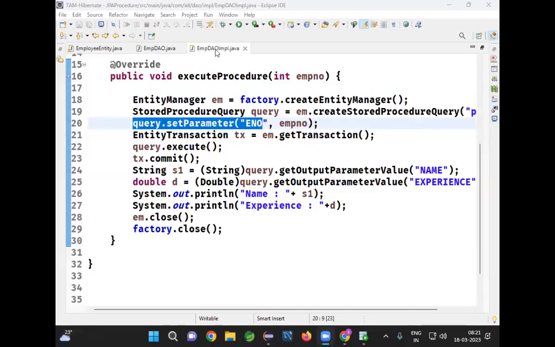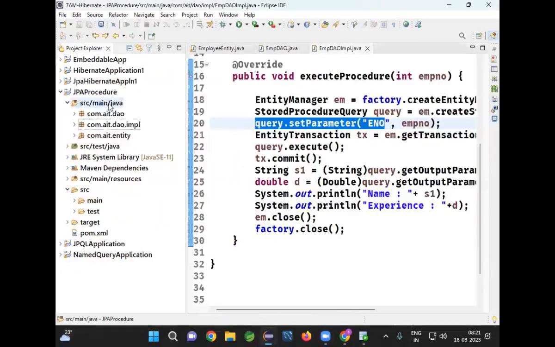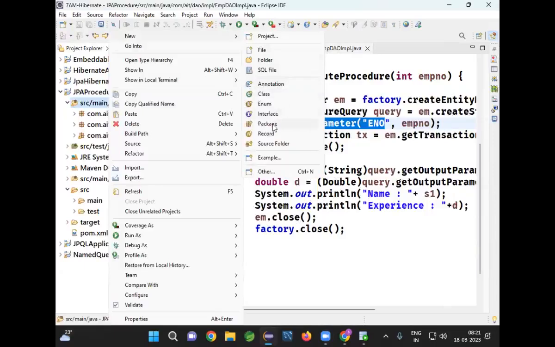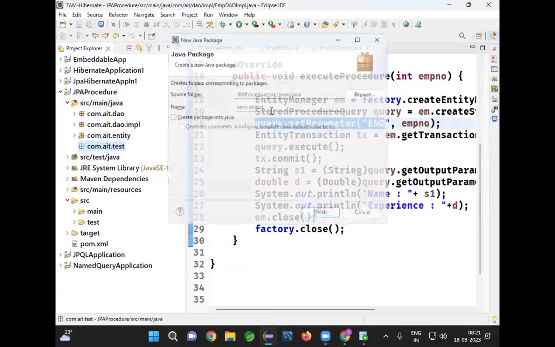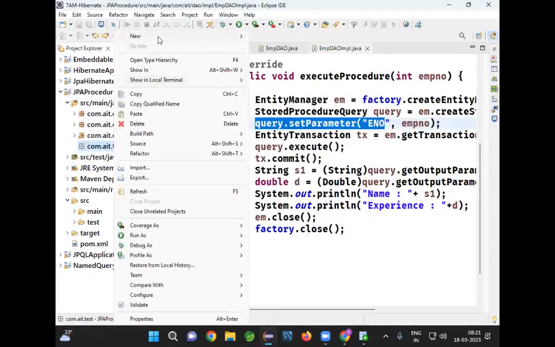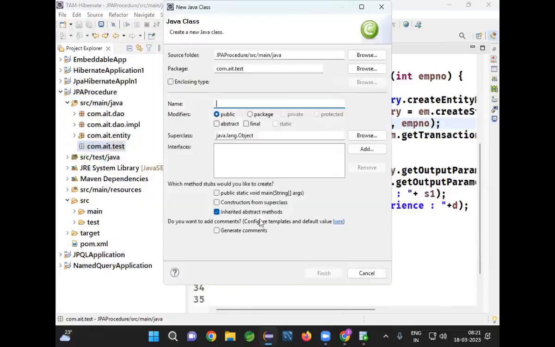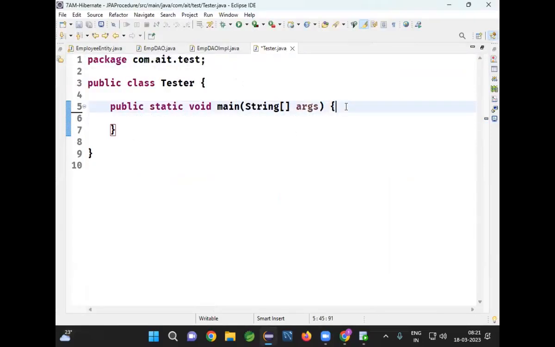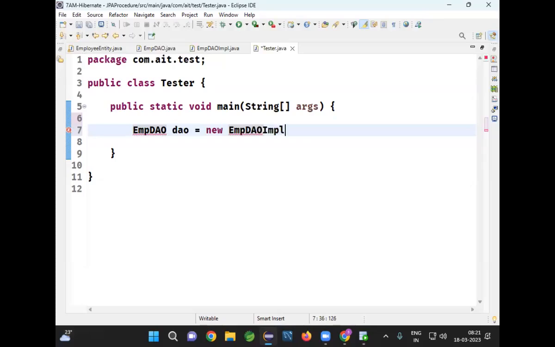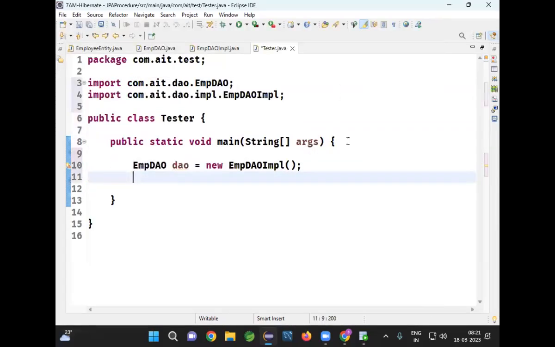Nice. I want to write the test now. com.ait.test is my package or client. Here I am writing a new class with a main method. My class name is Tester. In the Tester class, first I have to create an object of the DAO class. So empDAO equal to new EmpDAOImpl. I am creating an object for the DAO class.